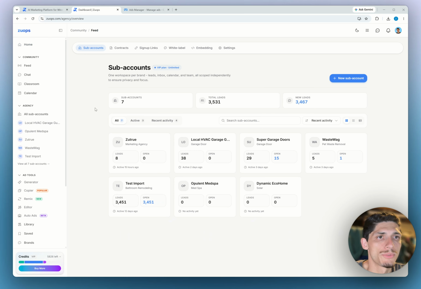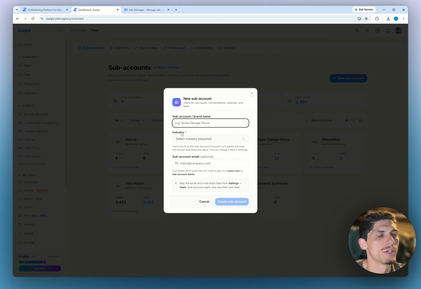And inside of Zuops, you're going to come to the all sub accounts section and you're going to create a new sub account. This is where you will create their CRM that you're going to give them to view the leads that get booked. You're going to configure AI. You're going to have all the leads come into here and the AI is going to book it and all that good stuff, right? Auto nurture it, auto book it, do all the reminders. You don't have to do anything. Zuops takes care of it.